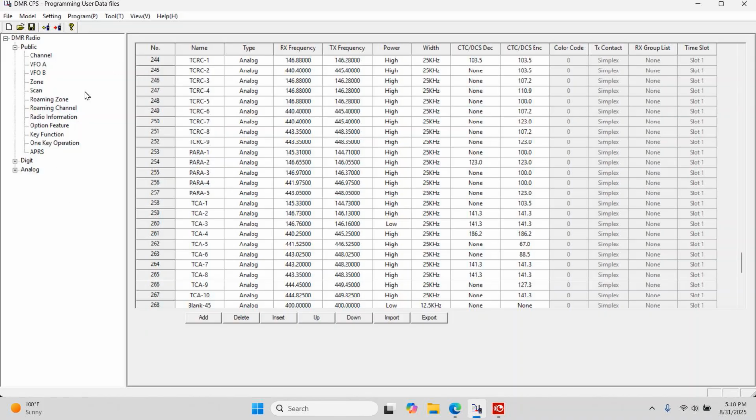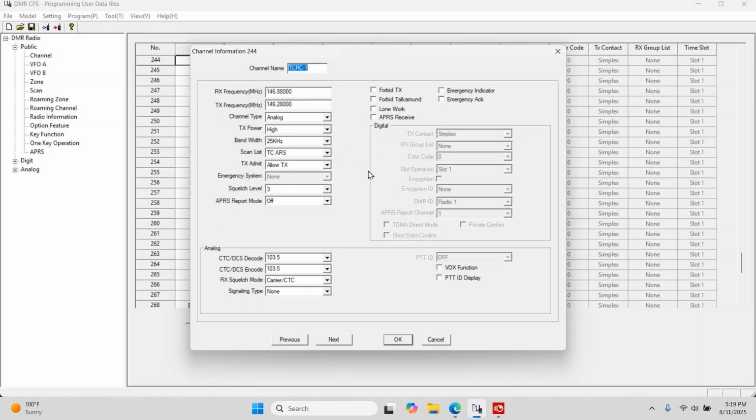Okay, I have the DM32UV CPS open and we're in the channel view right at the moment. Let's go ahead and double click on TCRC1. There are the settings as we looked at earlier, actually on the radio. We've got our receive frequency of 146.880, our transmit frequency of 146.280. Everything, like I said, is exactly as it should be set.